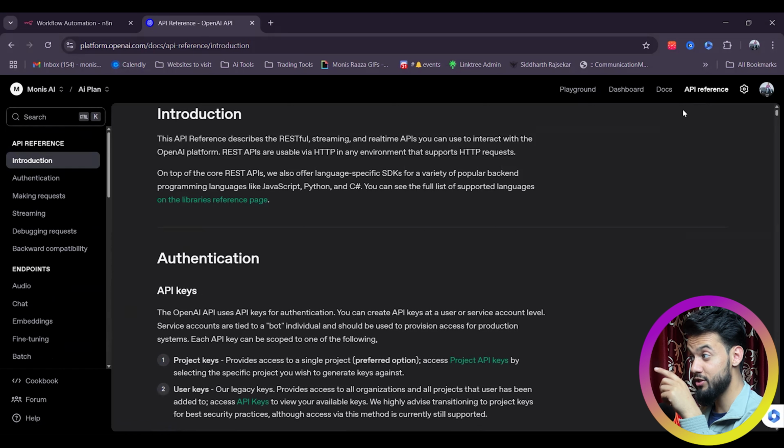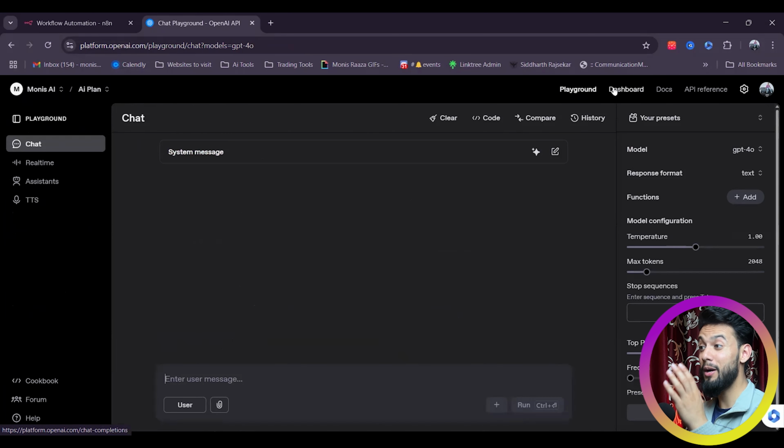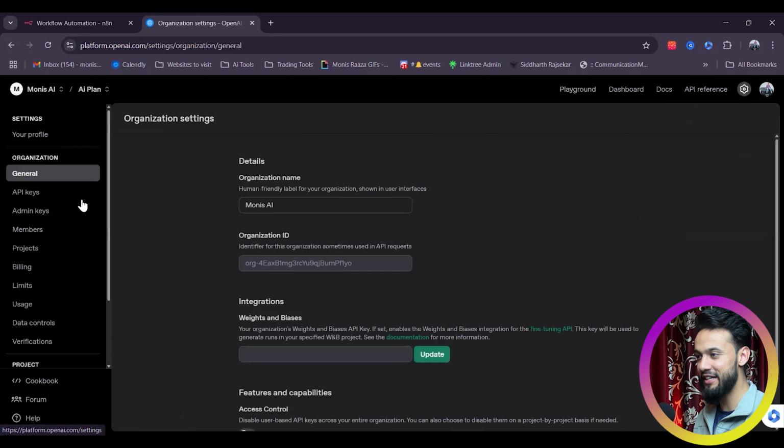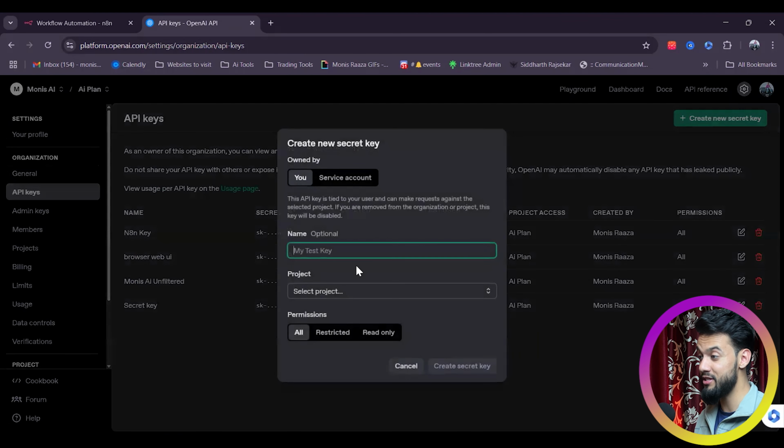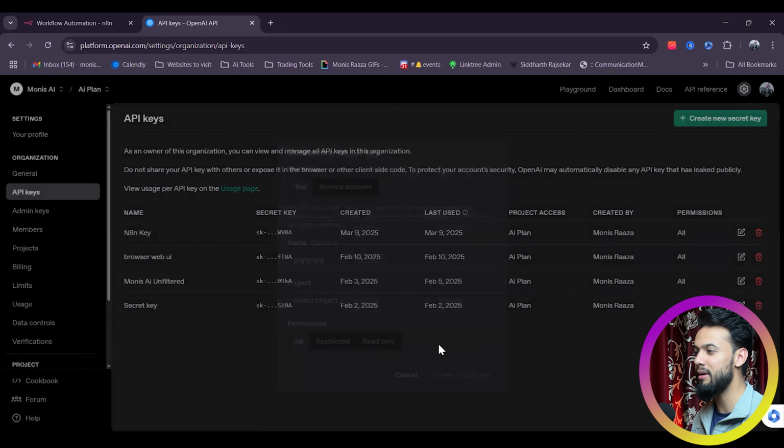Okay, so now you just need to go on API references, then just scroll down a bit. Once you come to platform.openai, you just need to click on this icon. When you come to platform.openai, you just need to click on settings. You will have this interface. Then you just need to go to API keys, and if you have already created your API keys, then awesome. If you don't have, then click on create new secret key, just name it something, and then you will be able to select project, and then you will be able to get your API key.